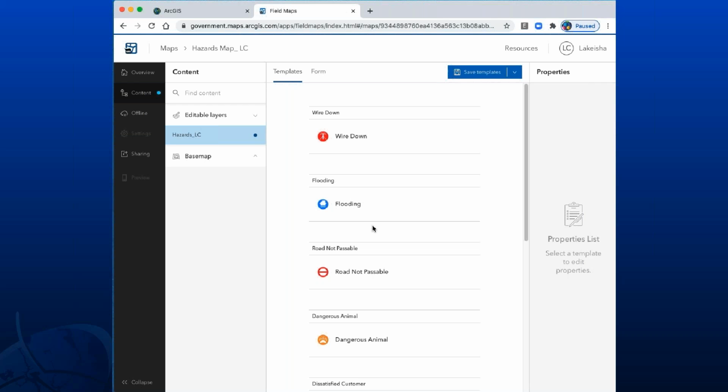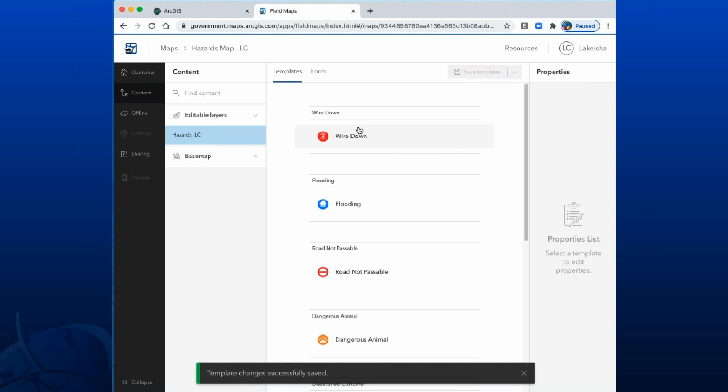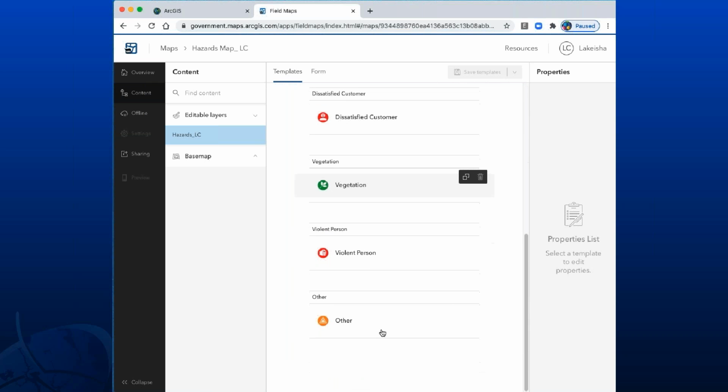With drag and drop, I can reorder this. So as I was mentioning, if I know most of these are going to be wire down first, then I can put that at the top of my list. And so this will show up first on my list as I'm collecting in Field Maps.